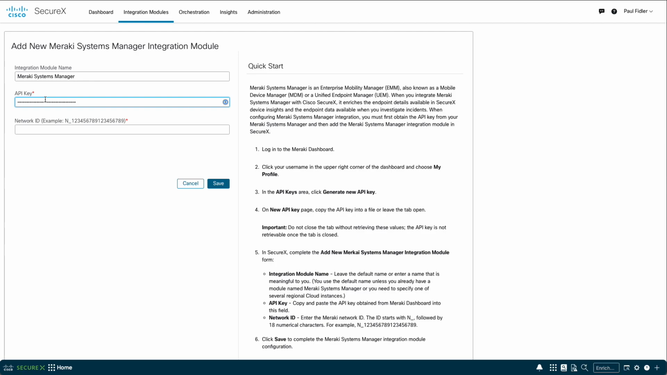The next step is to get the network ID. Now, this is going to take a little bit more work, but is relatively straightforward as well. Now, we're actually going to use the API to get this. Now, we can get the organization ID directly from the dashboard, but I'm going to take you through how we can get both the organization ID and the network ID to use in our SecureX dashboard.